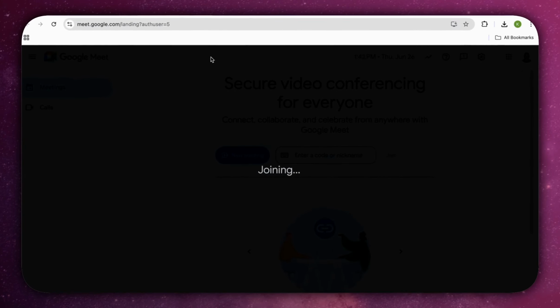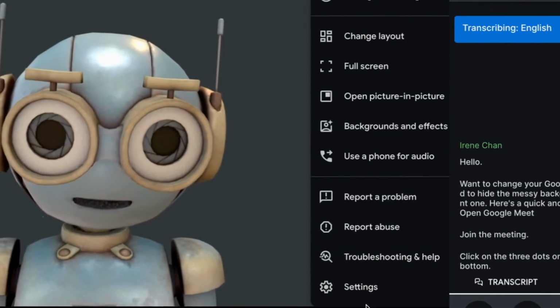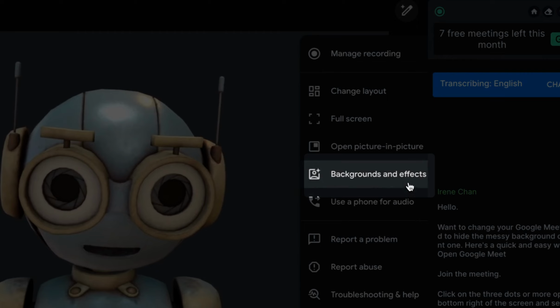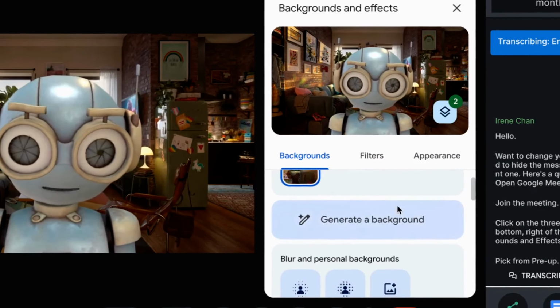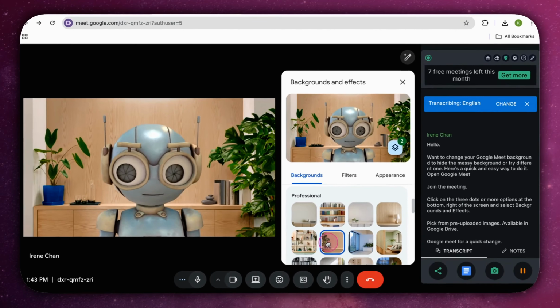Next, click on the three dots or more options located at the bottom right of the screen. From there, select Backgrounds and Effects. You can choose from pre-uploaded images available in Google Meet for a quick change or upload your own image.